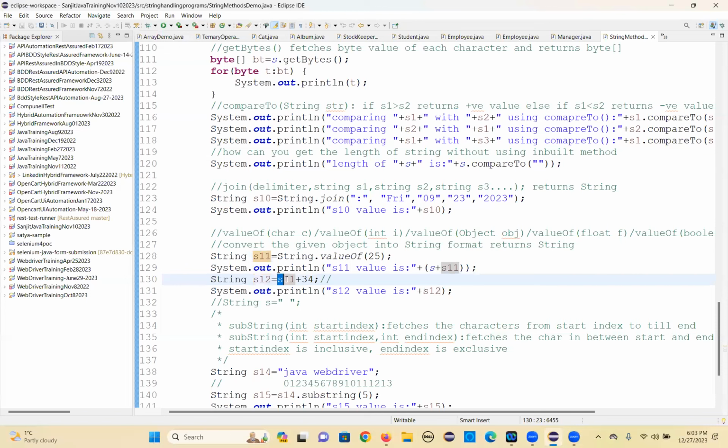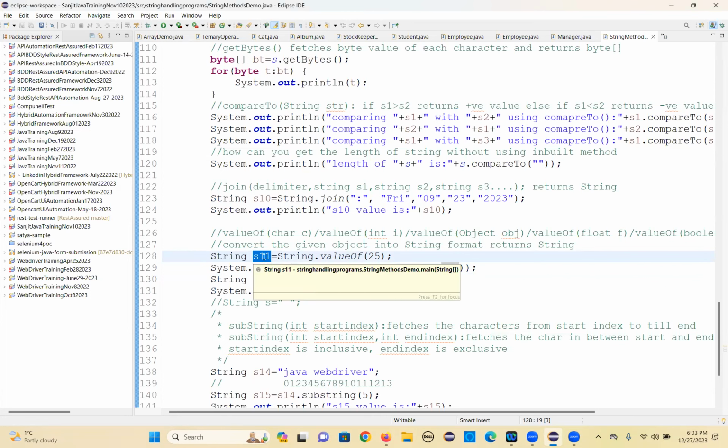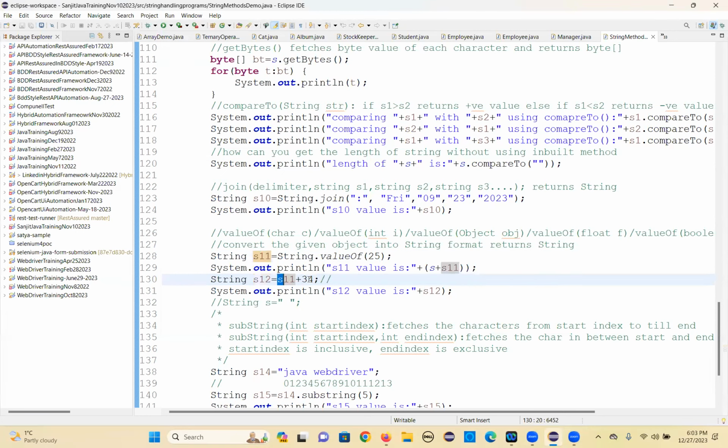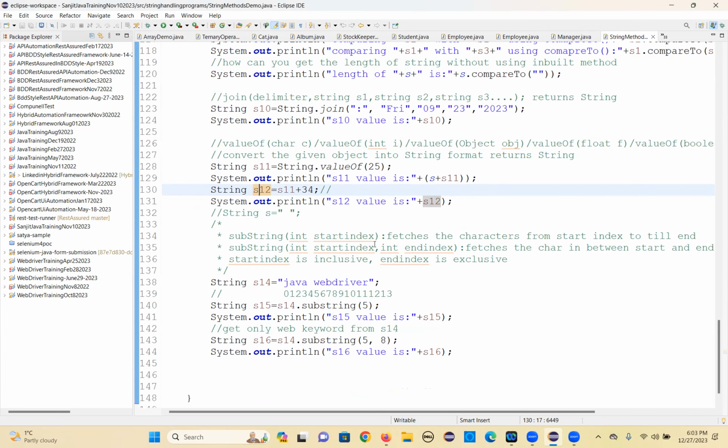Okay. So what is the S11 value here? You said 25. 25 in string format, right? Now plus 3, 4. So what is the value in this S12? 2534. 2534 in string format. So that's the output you will get here.